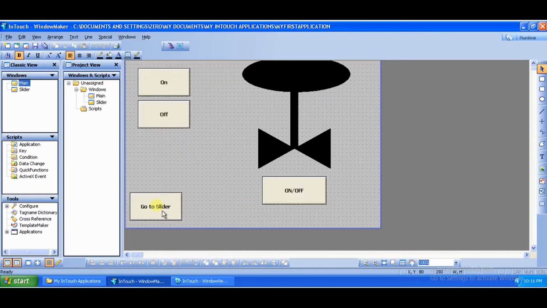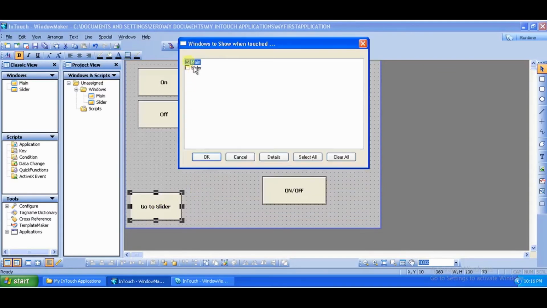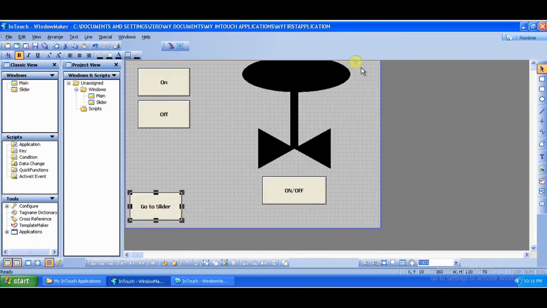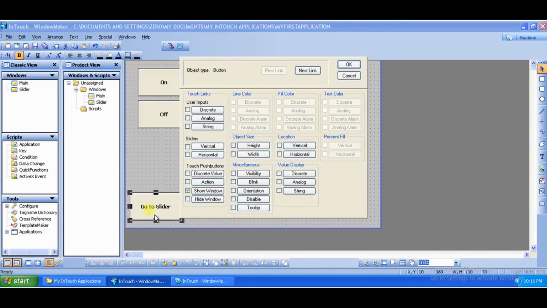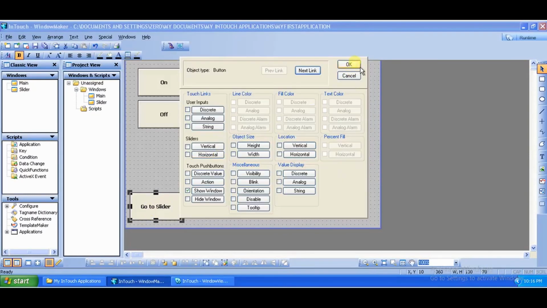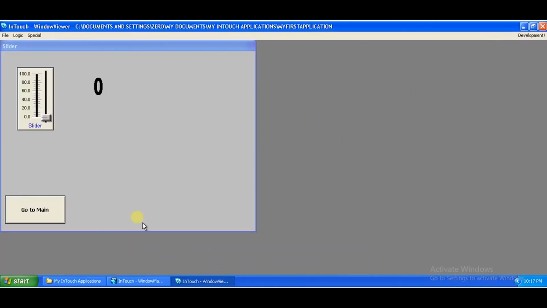Same goes with our main window. We have go to slider, double click on go to slider, be putting this as show window, then instead of main, I'll be clicking the slider window. Click on OK. Let's check that, start the request to runtime, if the button will actually work.